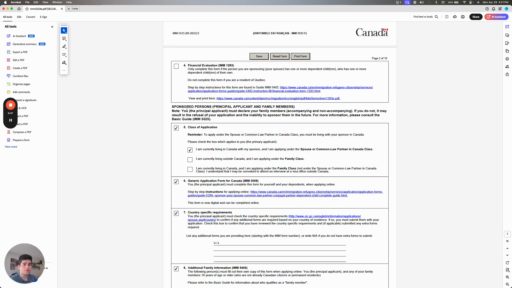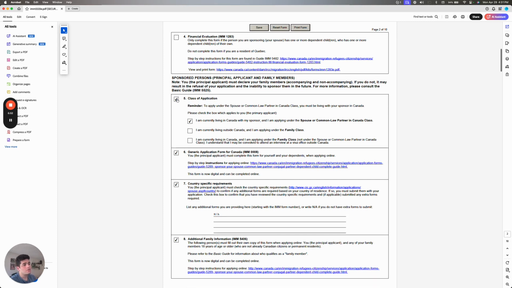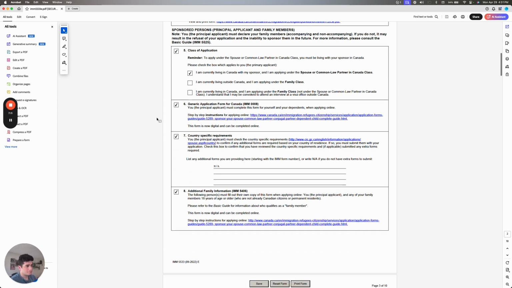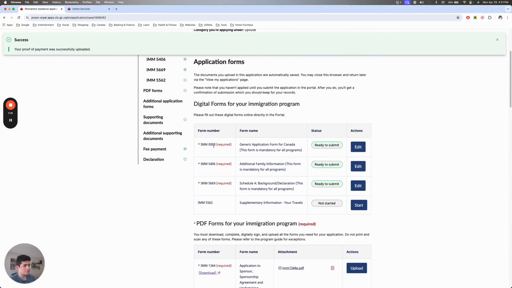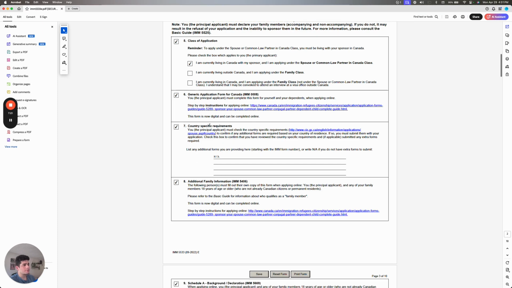Then we come to sponsored persons. So this is forms the principal applicant has to fill and submit. So for class of applicant, it would be I'm currently living in Canada with my sponsor and applying under spouse or common law partner in Canada class. And for this, you must be living with your sponsor in Canada. So this was the case for me. So this is what we selected. Then the generic application form for Canada. This is the one that we filled online. IMM 0008. Then country specific requirements.